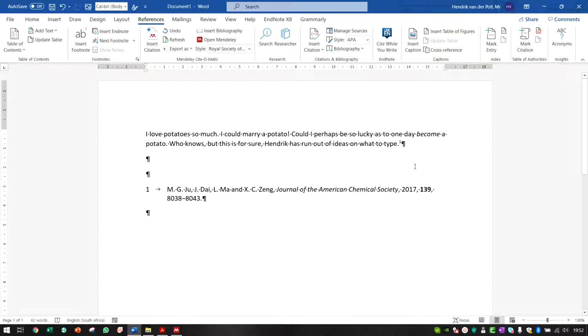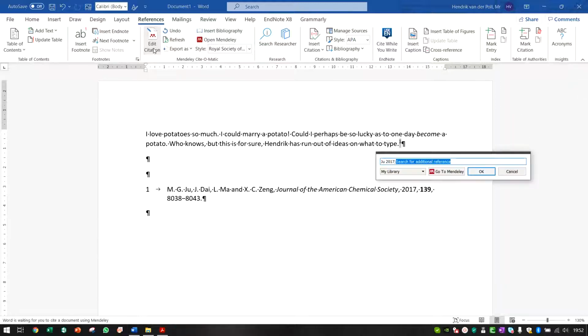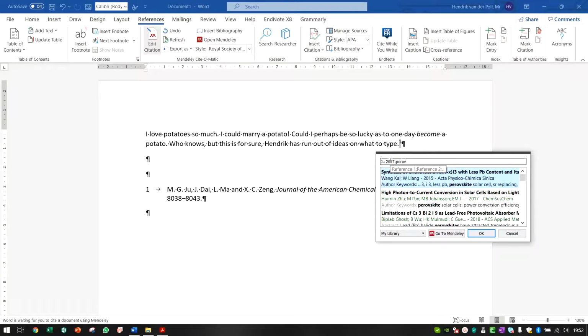So when you're here, you basically highlight that reference. And you see it's no longer going to say Insert Citation, it becomes Edit Citation. Now I can edit the citation. So you have U 2017. So let's add, let's say something random, what we're going to search for, perovskites. I have a lot of references.